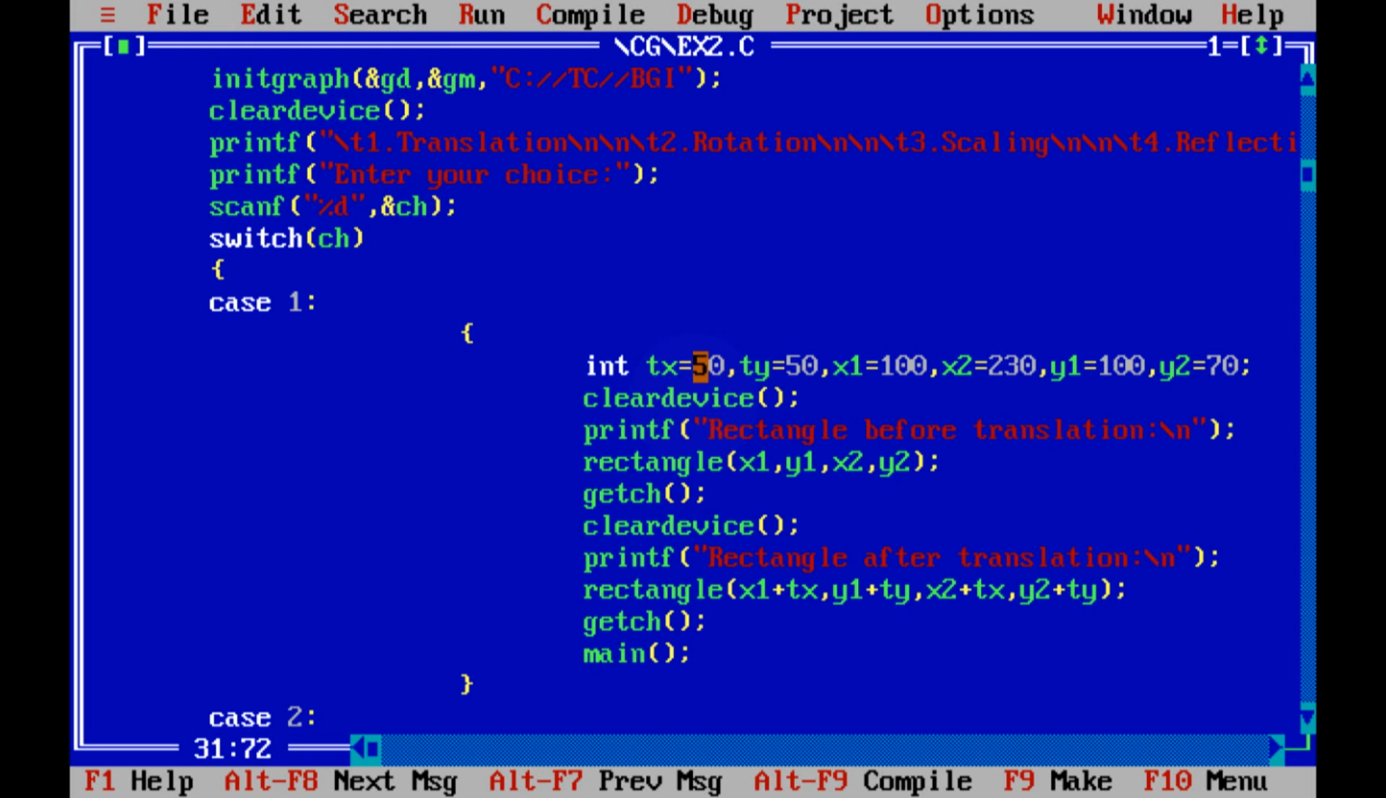As I said, this clear device clears the screen for us since we are repeatedly invoking this main function. Each block has inside it a call to the main function, so the main function is called again and again after each operation that we perform. So when we are performing translation after, for example, rotation, we need to clear the device, so that all the previous graphics get cleared out.